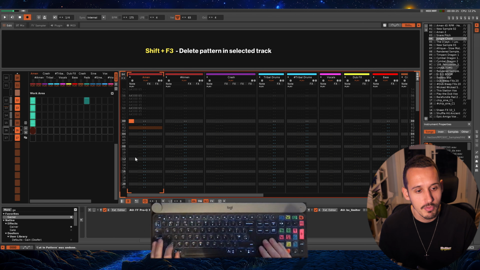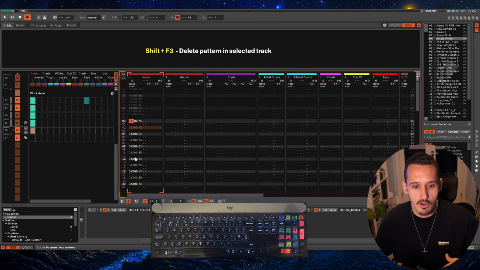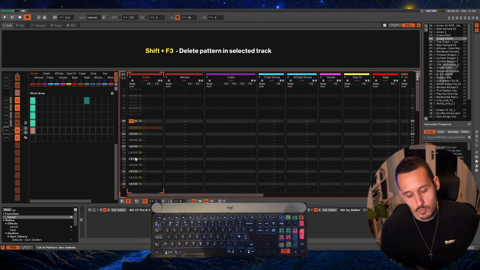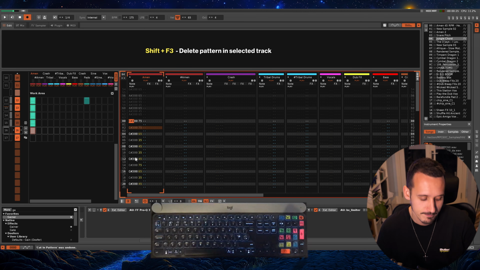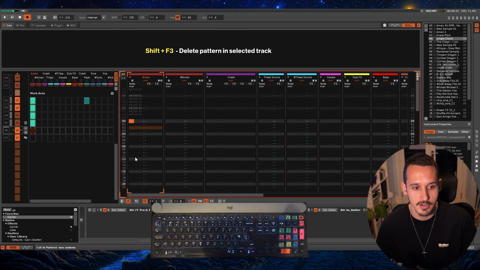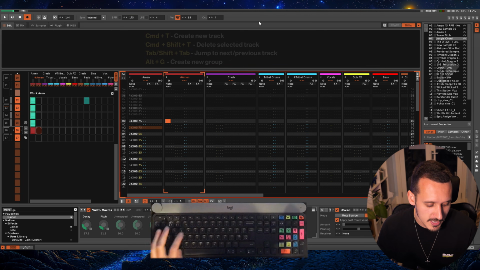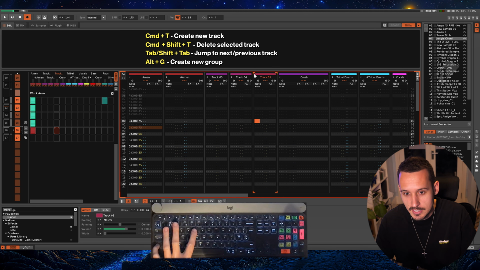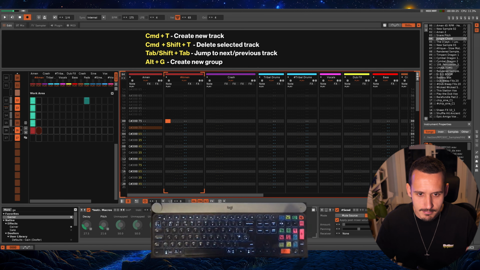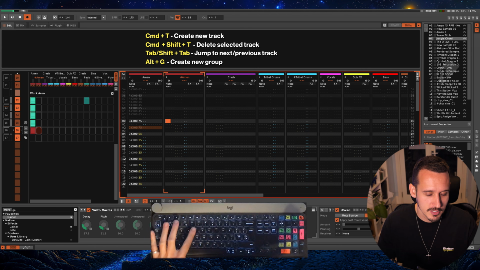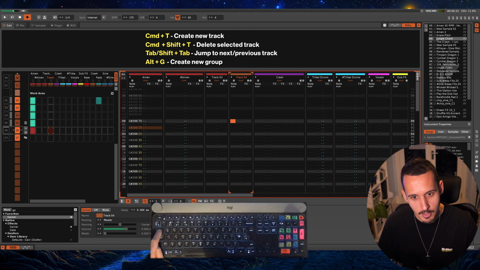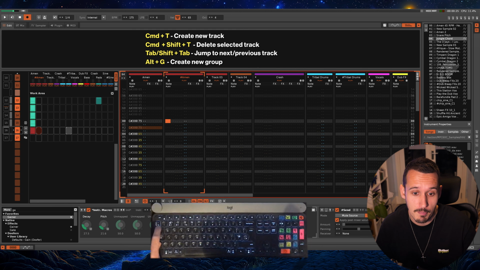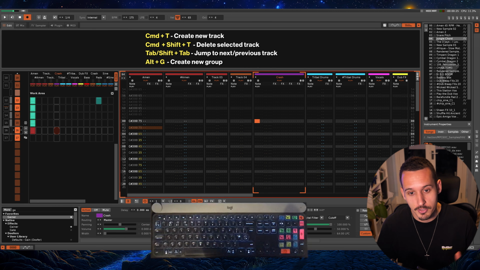So you don't get rid of all the information, but if you're recording stuff in live, you can press Command Z to kind of backstep, or you can just wipe all the information in that pattern with Shift and F3. You can press Command T to make a new track, or Command Shift T to delete the currently selected track. And then another thing I find myself doing is using Tab to jump from one track to the next, and then Shift Tab to go backwards across all the tracks.